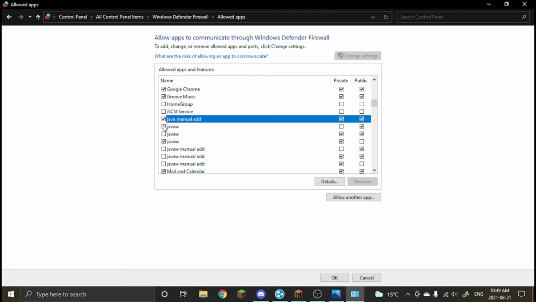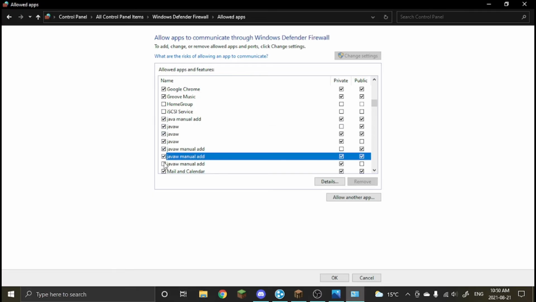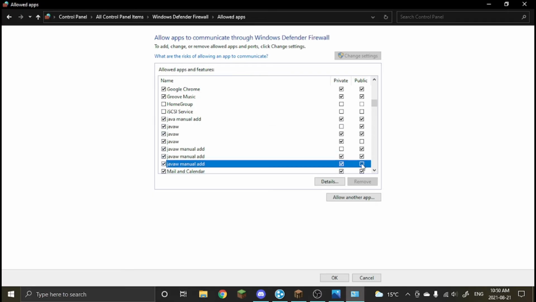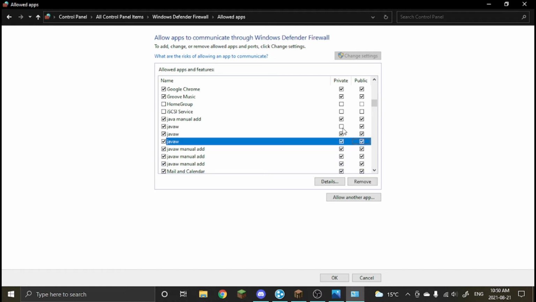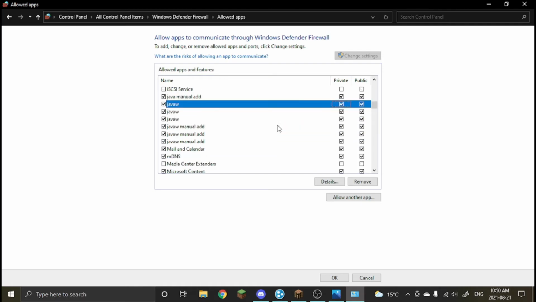So make sure all of them are ticked. You're gonna want check marks in every single box in its row. So we'll see the private and public boxes. You're gonna make sure those are all ticked. And then with that, you should be good to go.